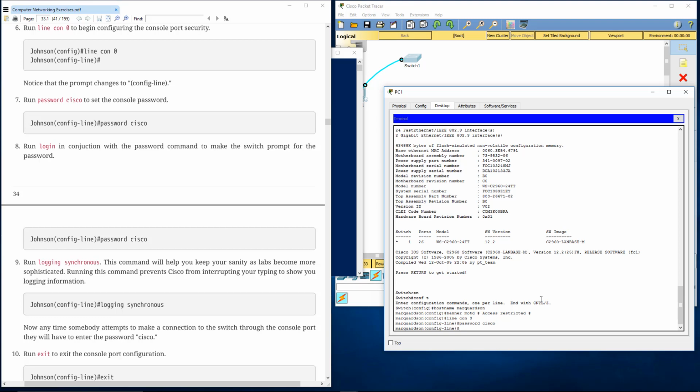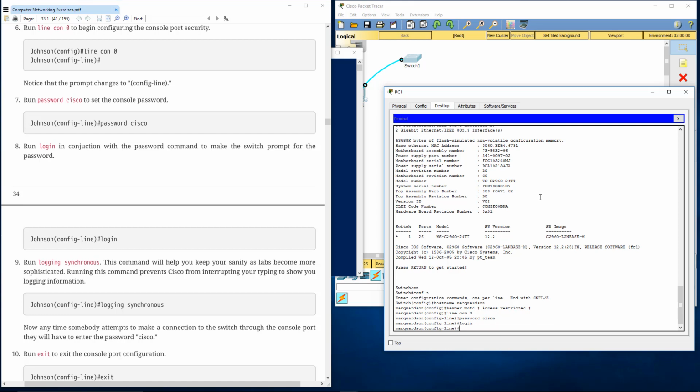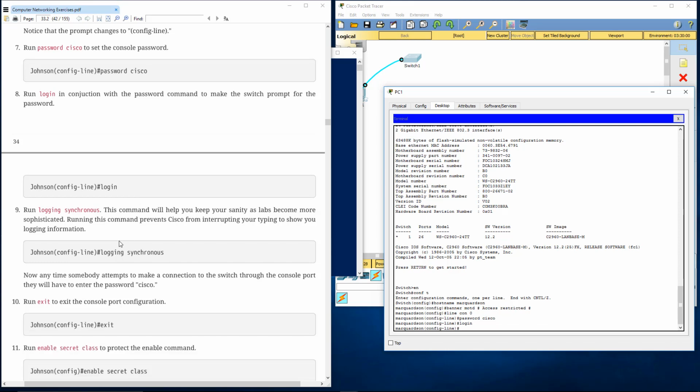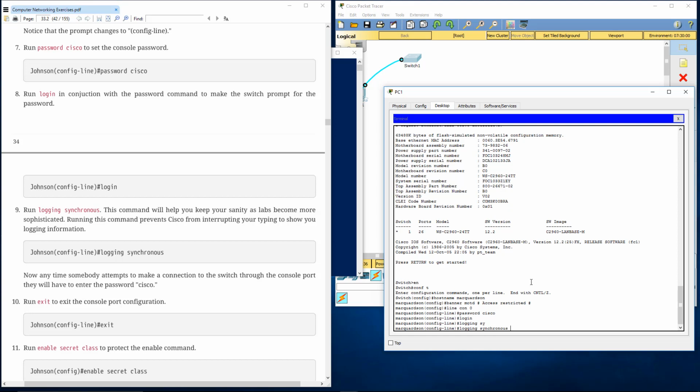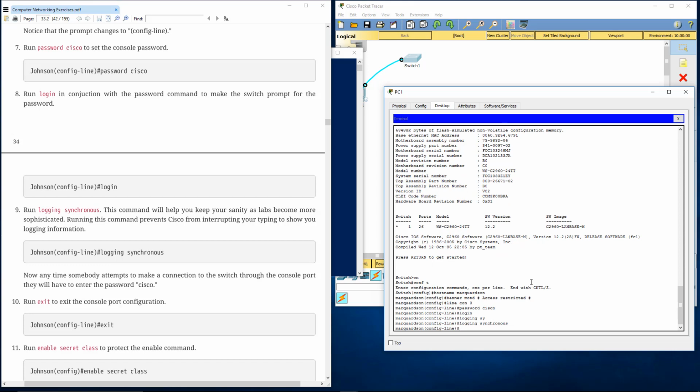Now for that to work, I have to issue the login command. And if you notice, I just updated a typo here. It's okay, things happen. So I'm going to run login. The next command that I'm going to issue is logging synchronous. I don't want to type out synchronous, so I'm going to type sy tab, fills it in for me. That's helpful. Hit enter.